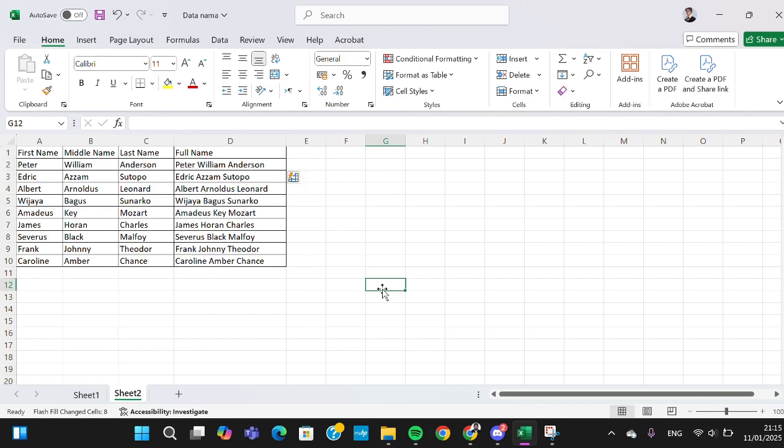Okay guys, and that's how to combine first name and last name in Microsoft Excel.